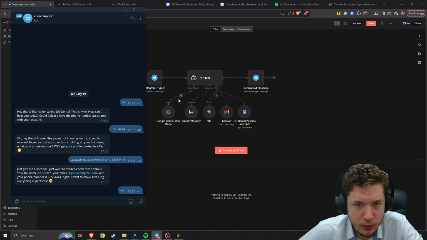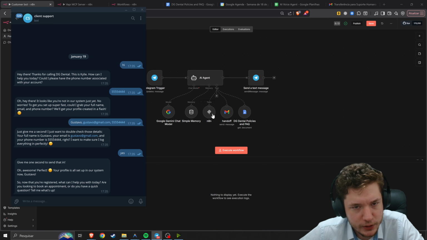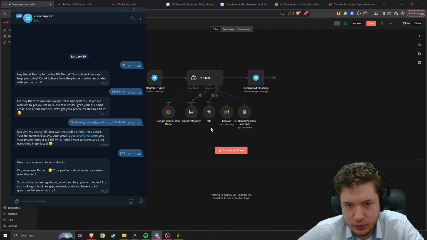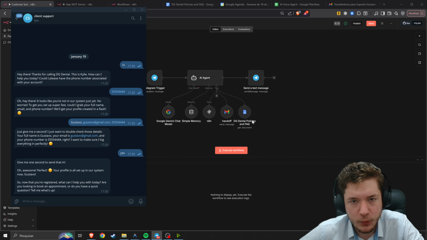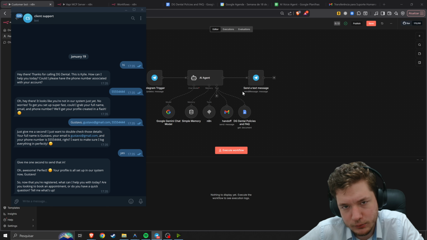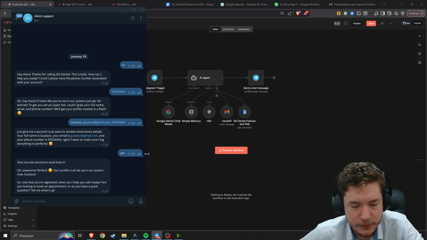It has a chat module, a memory. So I'm using simple memory in development, and would probably use Redis in production. An MCP server, a handoff tool, and a document tool for frequently asked questions and policies.